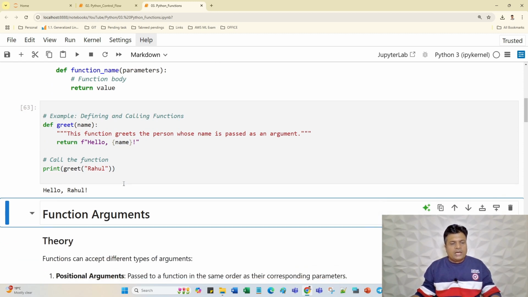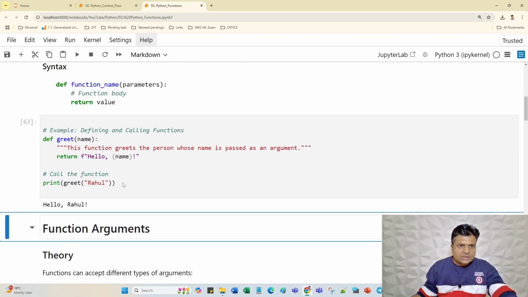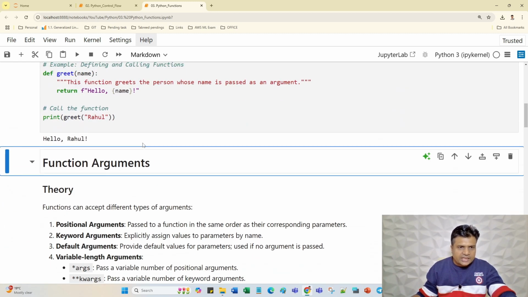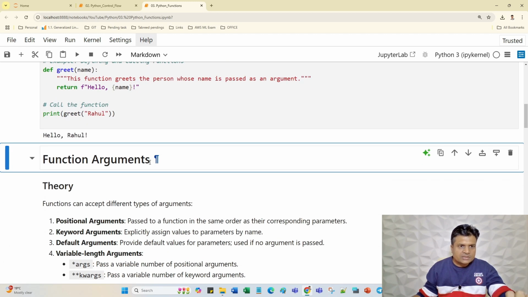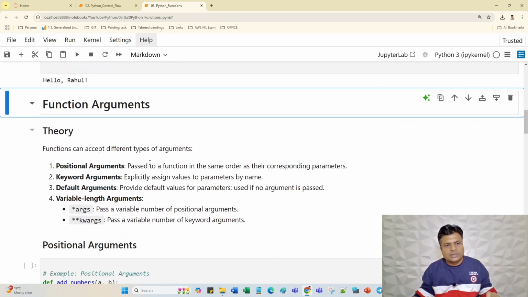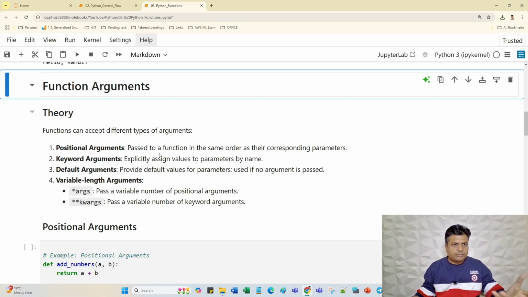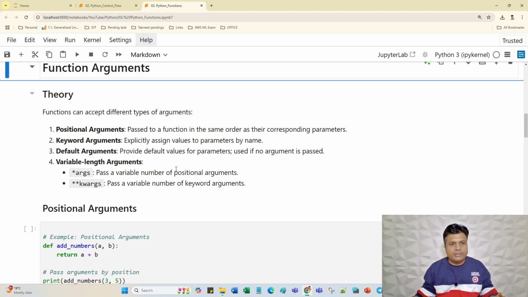Okay, now let's move to function arguments. You understood how you need to write the function syntax. Next is function arguments. There are many types of function arguments. Positional arguments are passed to a function in the same order as their corresponding parameters. What does it mean? We pass multiple arguments to the function, and these arguments will go in the same sequence.